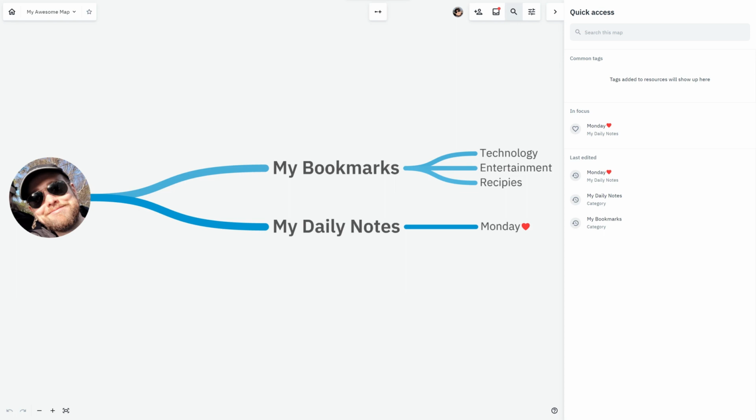In Emberly, a resource can be many things. It can be a file, an image, a note, and even a bookmark. One way to look at it is to imagine the mind map like a hierarchy of folders, where the mind map node is a folder and the resource inside is a file. So without further ado, let's get started.